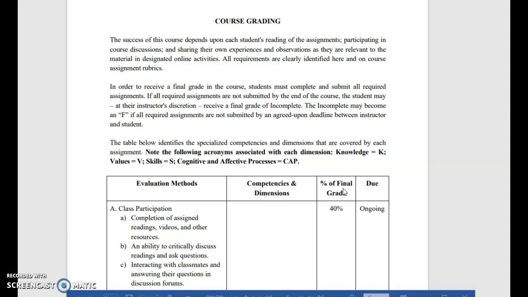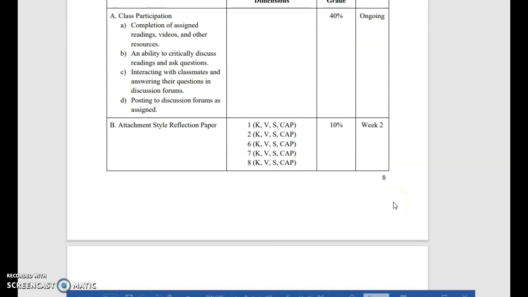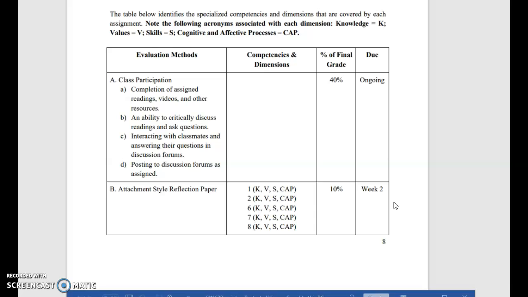Okay, so now we get down to the grading. Here you can see the breakdown of assignments. You will see that it is heavy on class participation, meaning the discussions, especially when thinking about clinical practice. Class discussion is where you will learn the most. I know within my education, my classes were heavy on discussion.